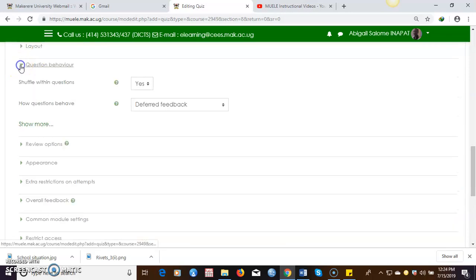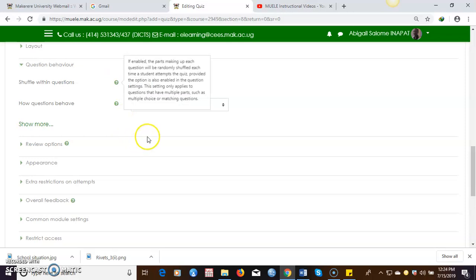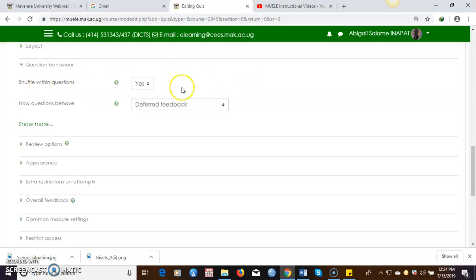How should the questions behave? Now, shuffling within questions here, if you set it to yes, it means if there are options in a question, the parts making up each question will be randomly shuffled each time a student attempts the quiz, provided the option is also enabled in the question settings. So it's better to have your questions shuffled. When a student opens a quiz, what was question 1 the previous time they attempted the quiz will not be their question 1 the second or third time they select the quiz. That's what shuffling is all about.